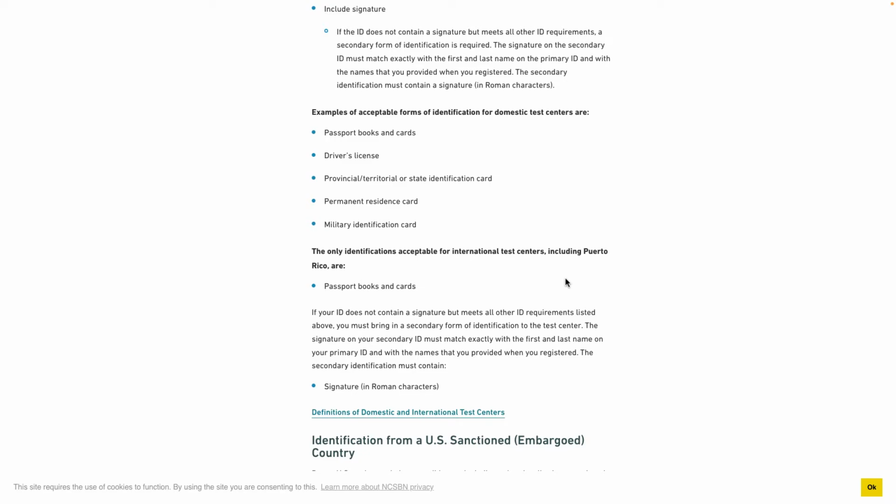If your ID does not contain a signature but meets all other identification requirements listed above, you must bring in a secondary form of identification to the test center. The signature on your secondary identification must match exactly with the first and last name in your primary ID and with the names that you provided when you registered. Your secondary identification must contain a signature in Roman characters.